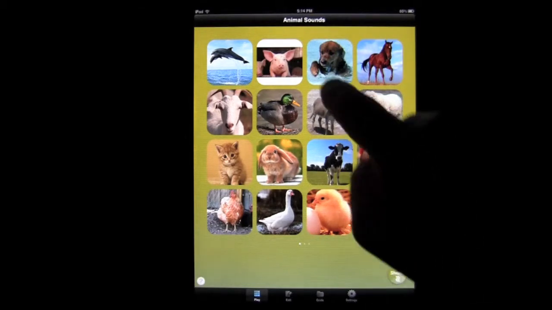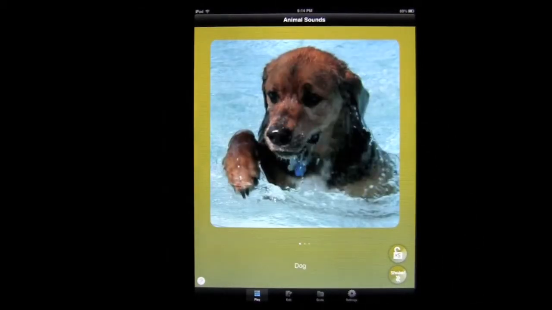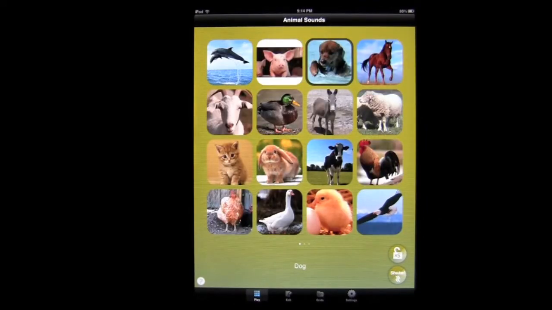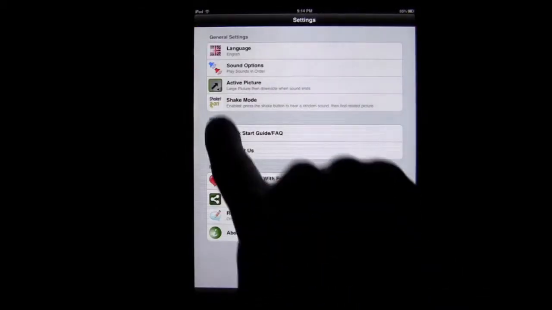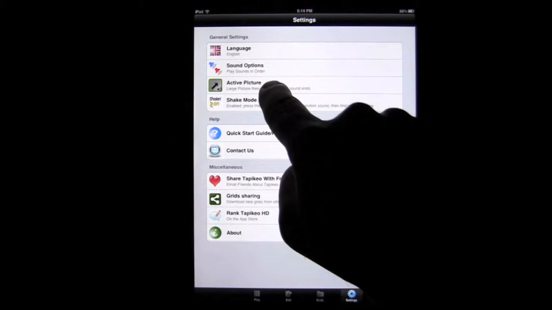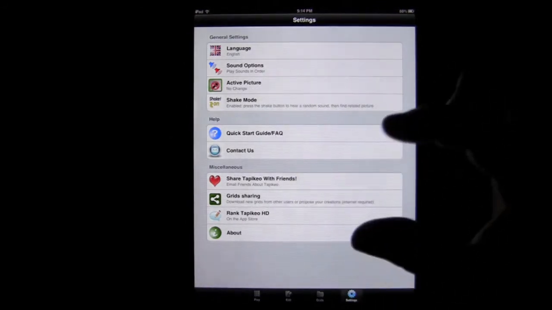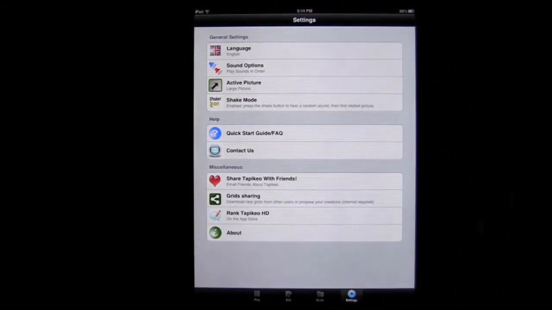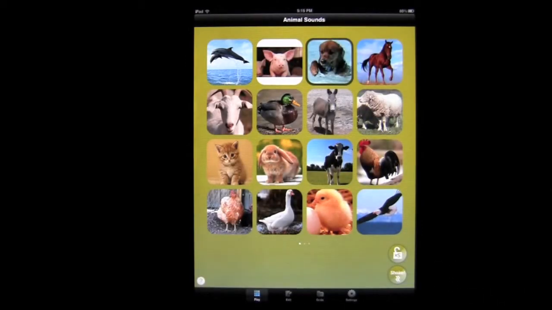I'm going to go ahead and tap on an animal, the dog. And I have it set currently where the small picture becomes larger while the sound plays for the animal. Now you can go into settings and you can change that under active picture. You can change it to no change where it'll stay small, or large picture where it becomes large, stays large until you tap on it and get the next animal. My preference is large picture, then downsize when sound ends. That's how you use the main grid functionality.